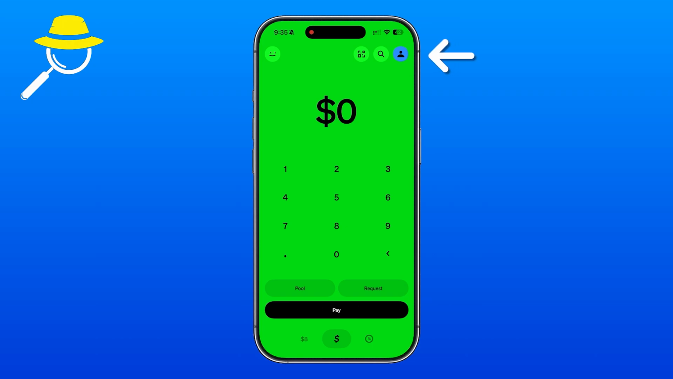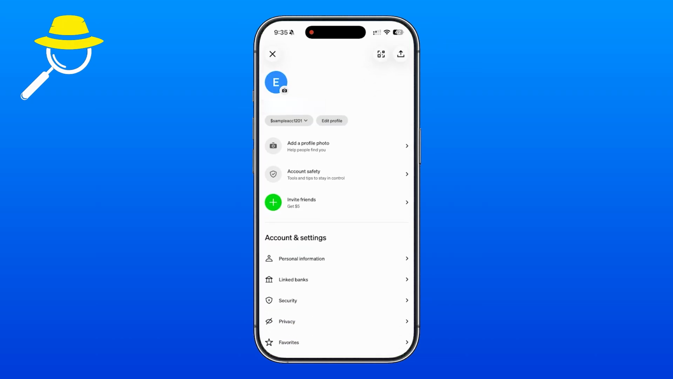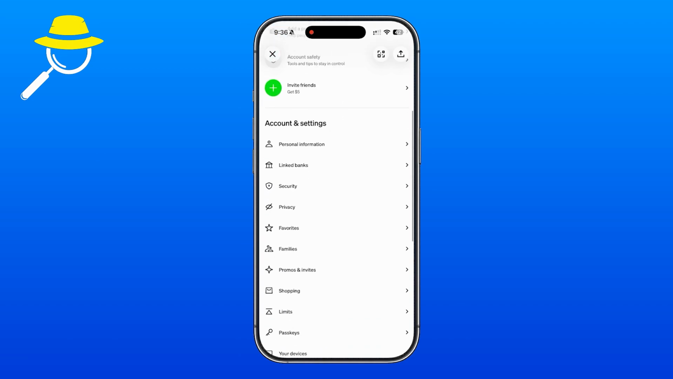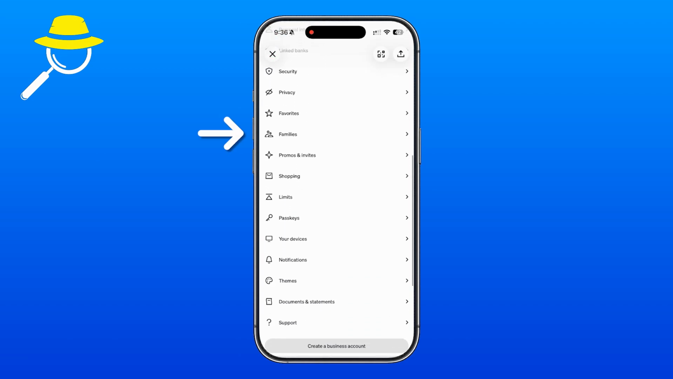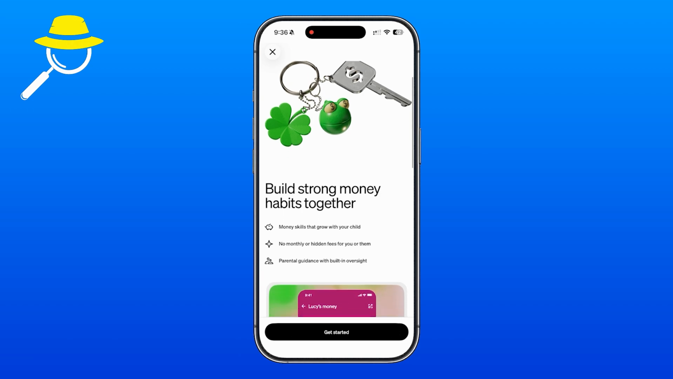Then tap on your profile icon in the top right corner of the screen and scroll down until you find family accounts. However, you have to keep in mind that this feature may not be available for everyone right away. So if you don't see it, make sure your application is updated. Now, tap on family accounts to learn more about the feature.